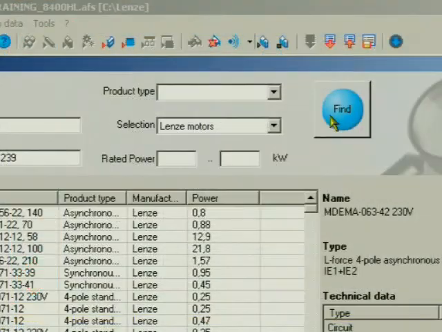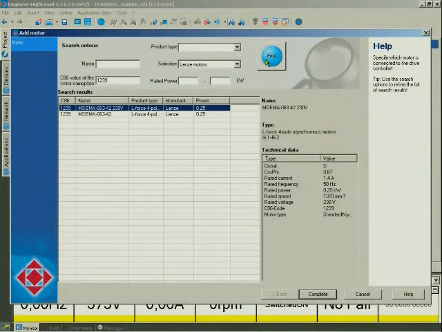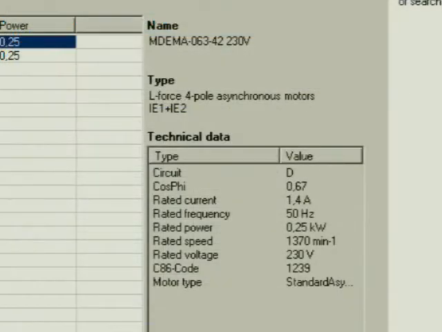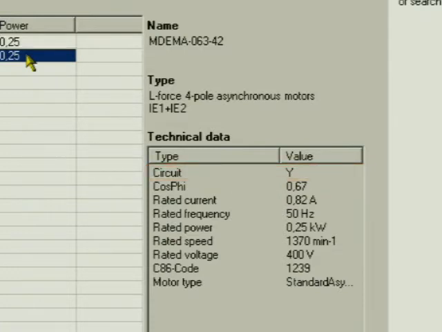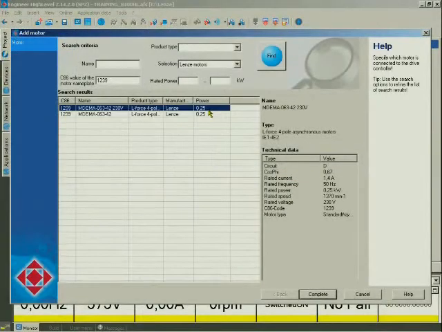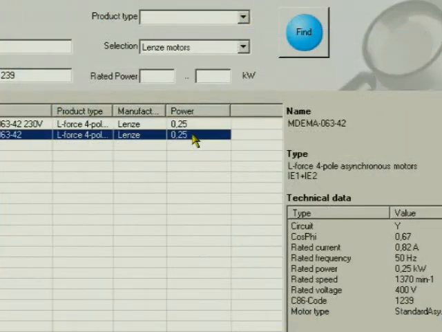Click the Find button. We have to select the motor so that it matches its connection method. The connection method is shown in the field on the right, together with further motor data. D indicates delta connection. Y indicates star connection. In our test setup, the motor is connected in a star connection. Therefore, we select the second motor.